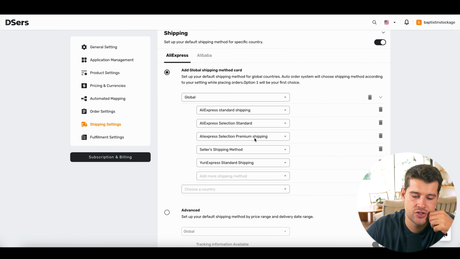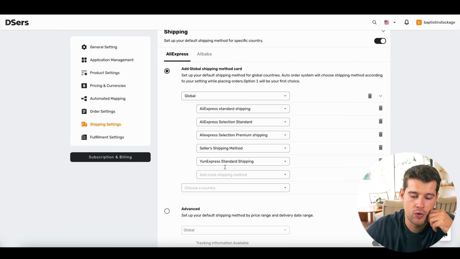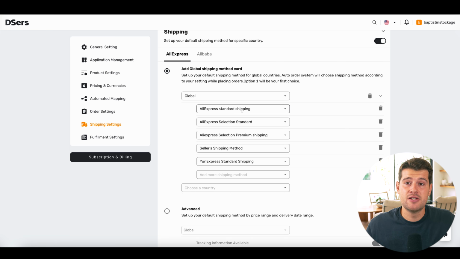Then the shipping setting just there. By default, you have all these options activated, which are the best, because AliExpress standard shipping is the best. So if the option is available on the supplier, let's choose this one, okay? So once again, you don't have to do anything. Now we can just exit this tab and start to connect our first product.